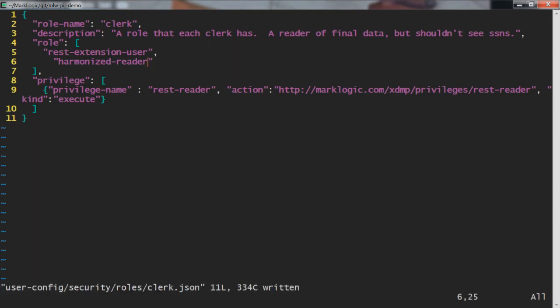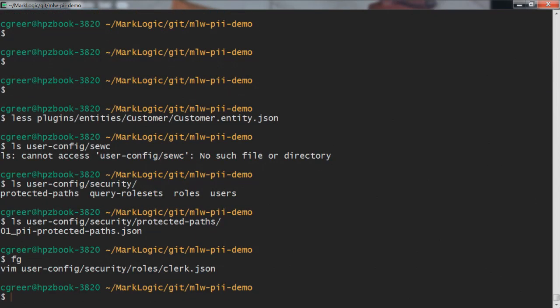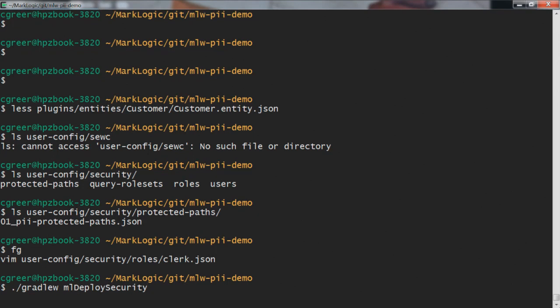in the DHF 3.1, anything you've harmonized will have a harmonized reader permission on it, so that you have a stock way just to read documents. So when I deploy this security, all of a sudden the clerk will be able to see things, but it'll also deploy the PII configuration. So ML deploy security should do it.